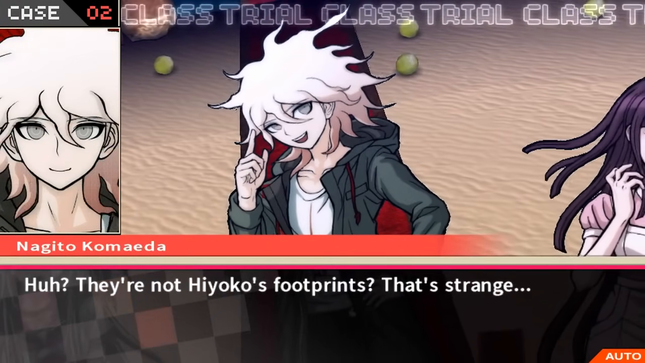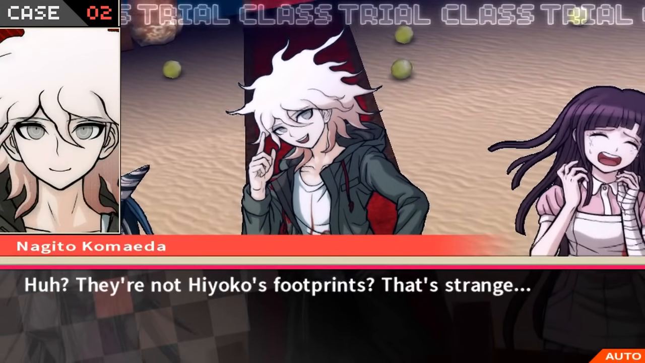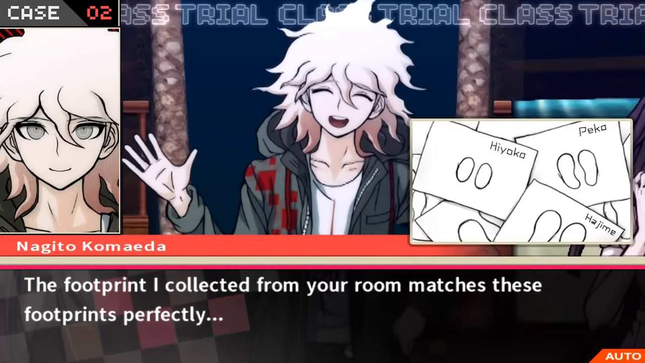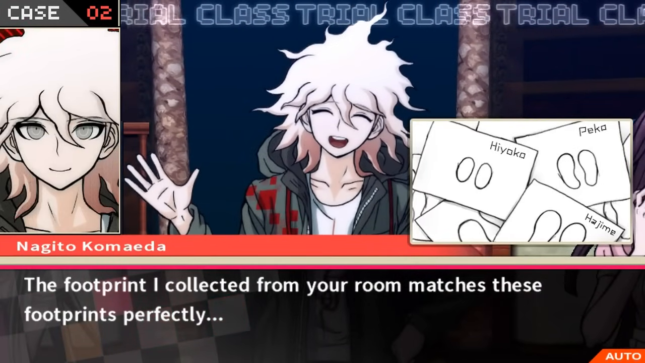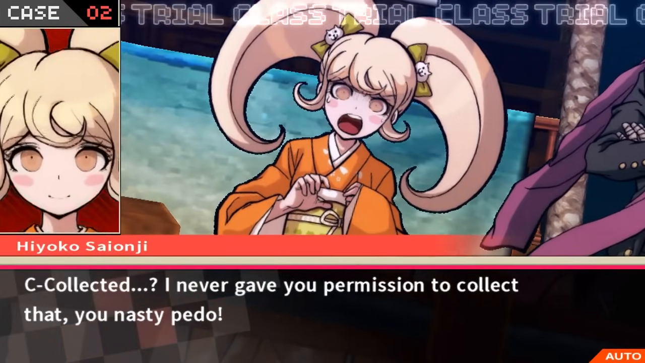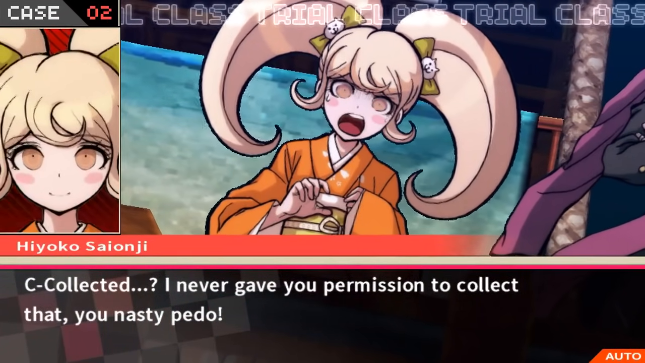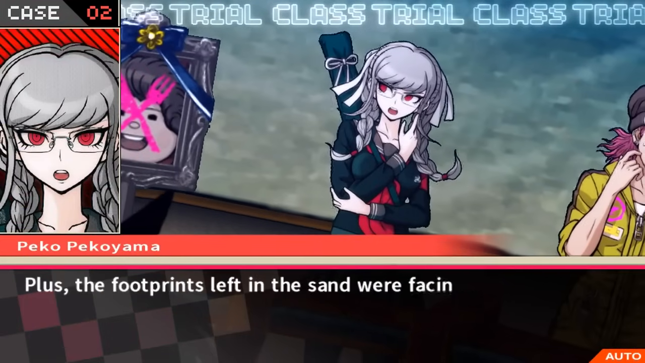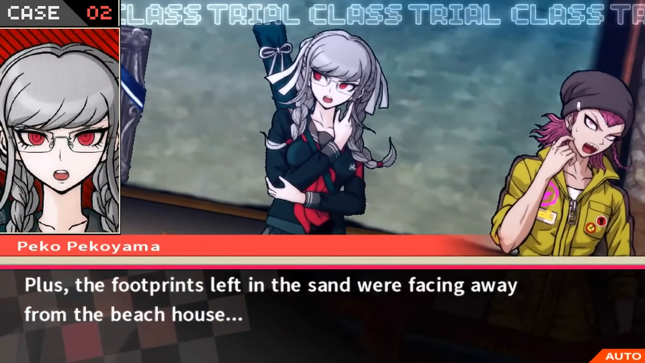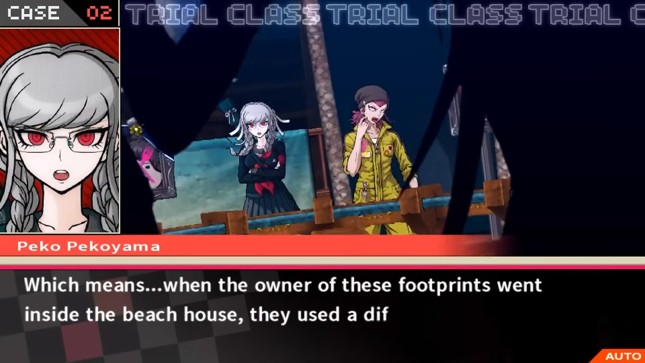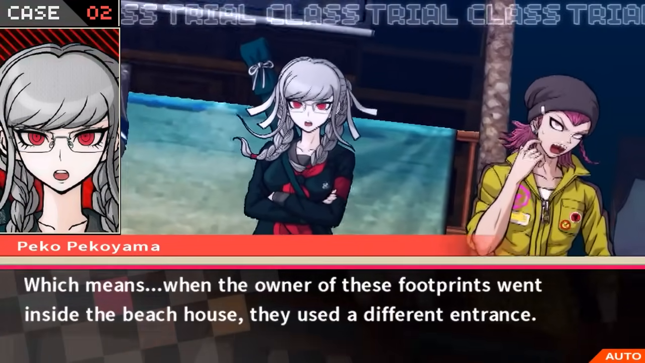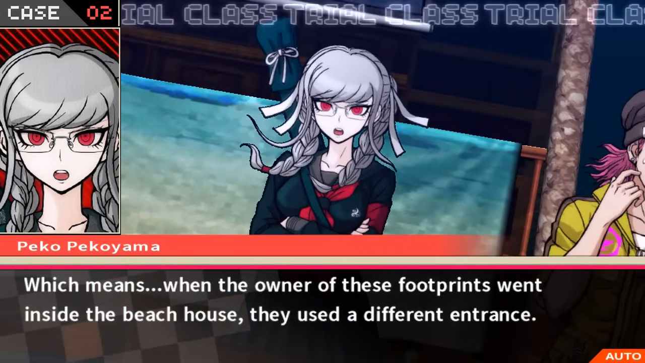Huh. They're not Hiyoko's footprints? That's strange. The footprint I collected from your room matches these footprints perfectly. Collected? I never gave you permission to collect that, you nasty pedo! Plus, the footprints left in the sand were facing away from the beach house. Which means when the owner of these footprints went inside the beach house, they used a different entrance.